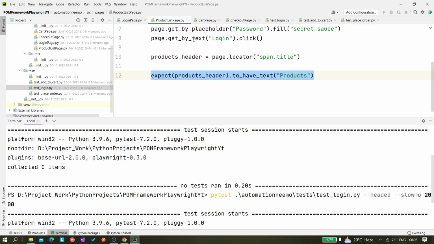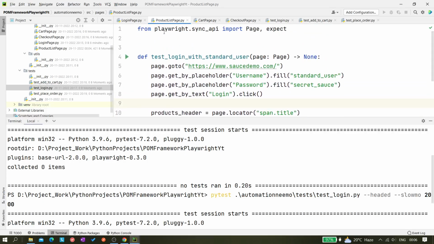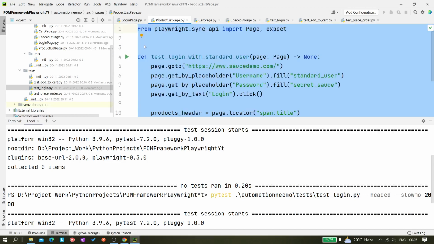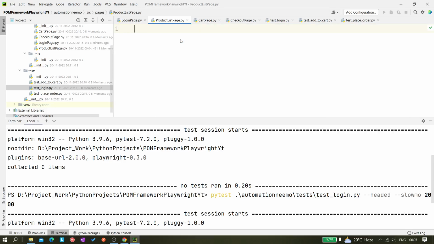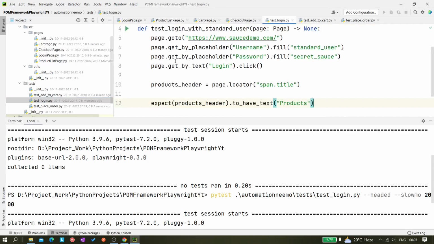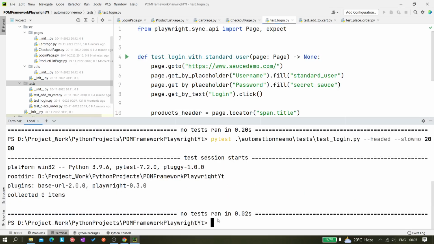Oh, see, the problem is that we have added this code in the wrong file. So we should not add this in the product list page, right? The reason it is not working is because this file is not starting with the keyword test. By test, always look for the file or files which have a test keyword at the beginning. So basically we have to put it here. This is the correct place, and now we can run it.